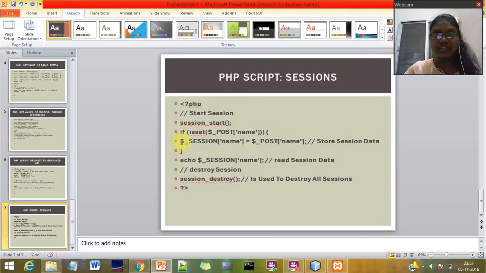This is the code for session. $_SESSION name equal to whatever value we have to assign.